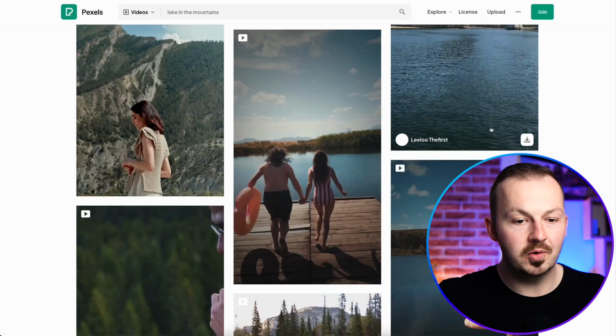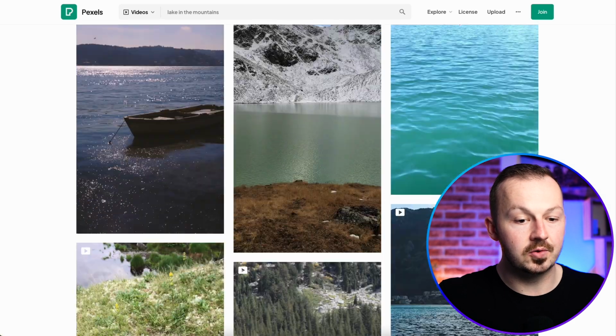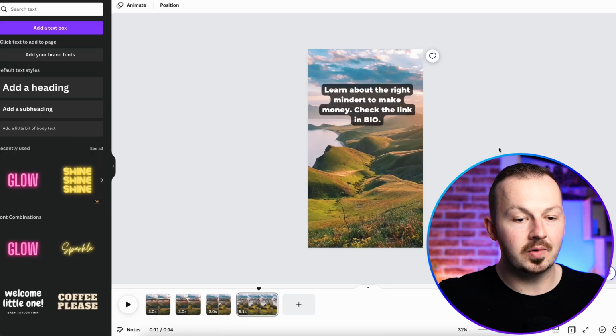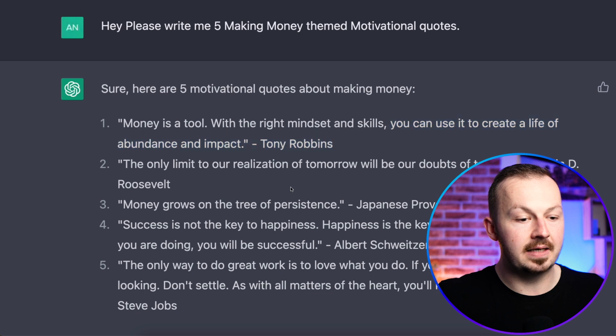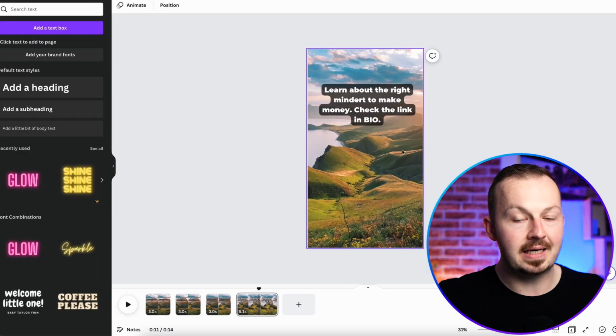All you need to do is just hop to Pexels, pick out a footage that you want to use with this, download it real quick, then hop to Canva, upload it, cut it into 3 or 4 parts, go to ChatGPT, ask it to write you some motivational quotes, copy and paste them, customize them, and done. Effectively, you can create 5 videos in like 15 minutes, and that's all you need to do to make this work.